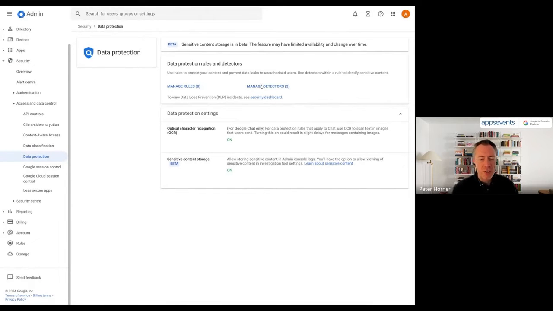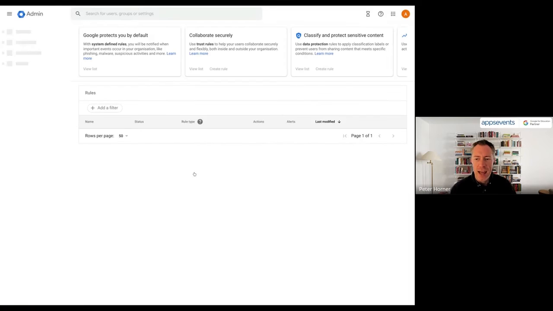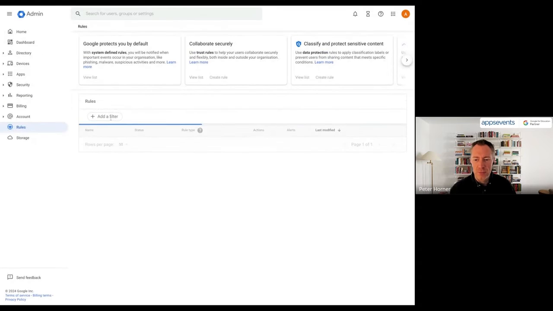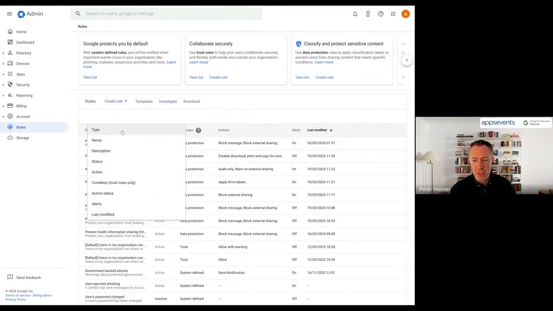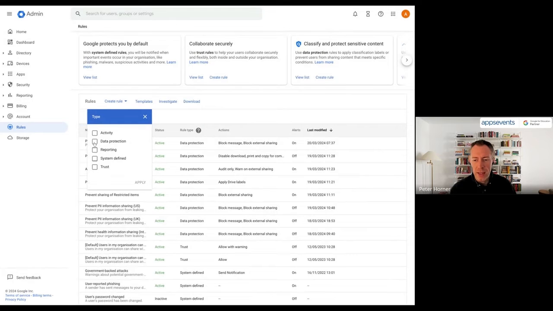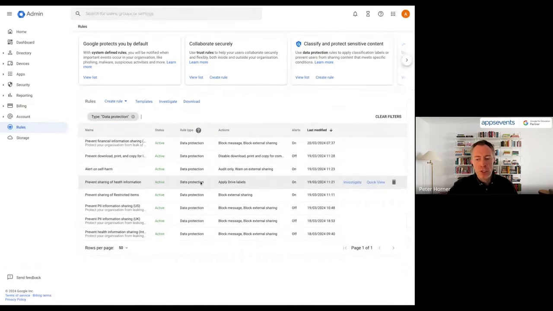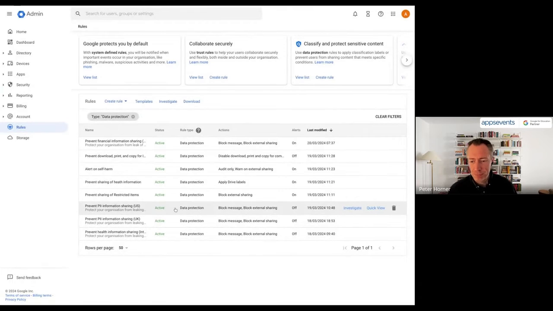Just want to also point out there's another way of getting to this page. You can also see all of the rules configured for your domain by going to Rules and then adding a filter. As you'll see, quite a few rules here. Select Type and select Data Protection, and that will also list any data protection rules you've already configured.